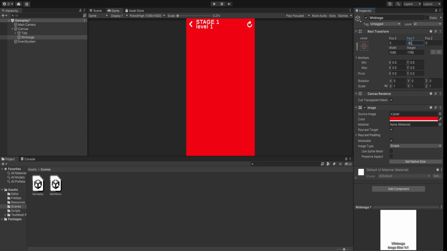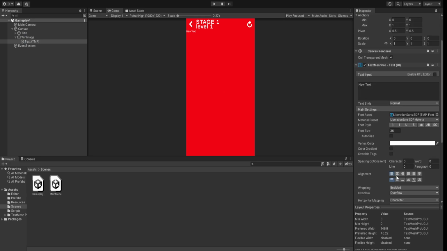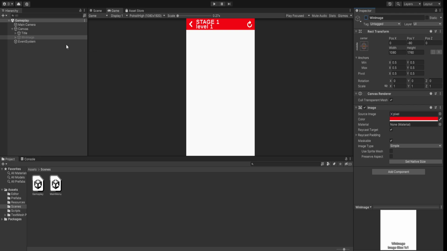And position is going to be -80, and again it's going to have an image of text position to the center, size of 256, and bold, which is just going to call the win. And that's it for our win image. It's going to be loaded when we win the level, and we are able to restart the level.